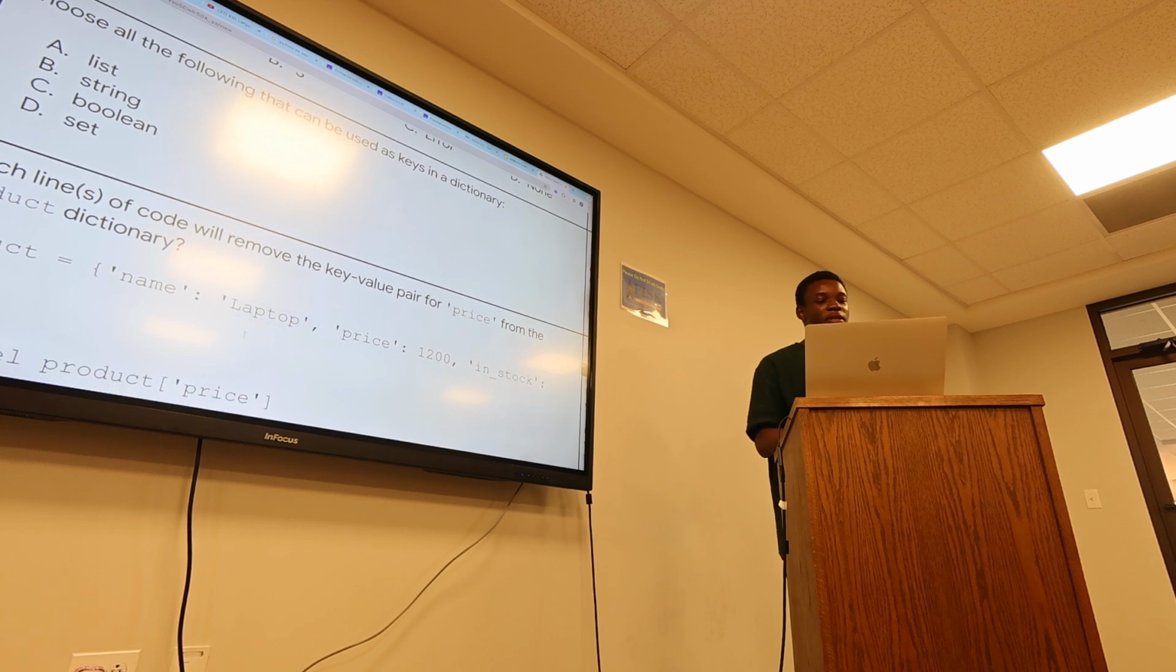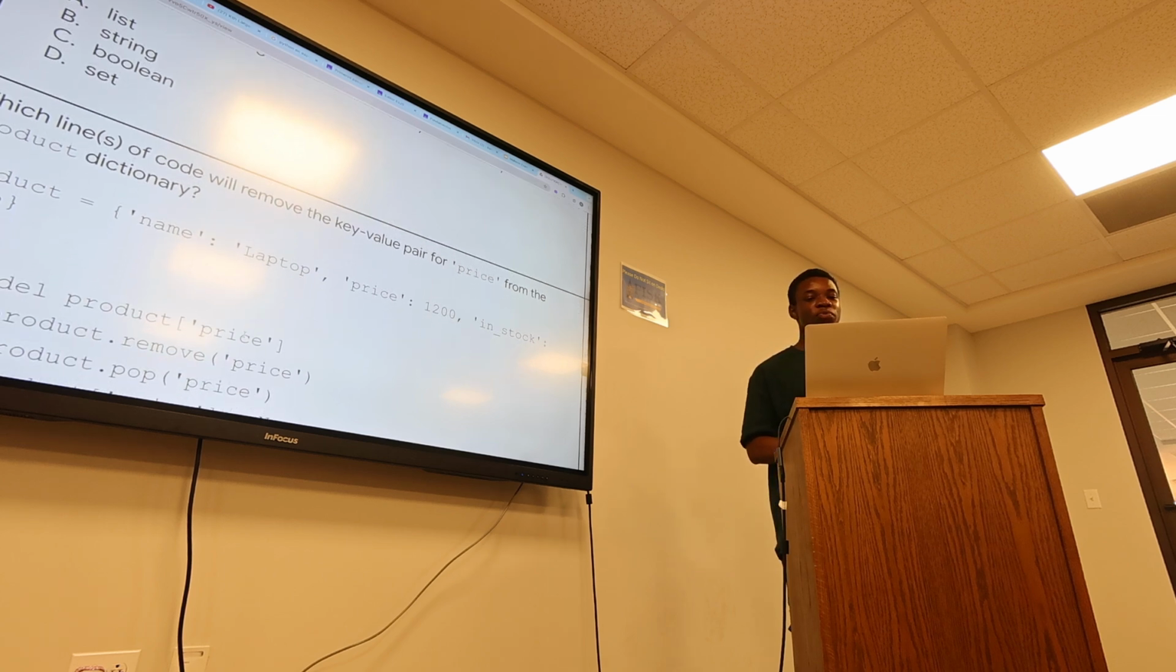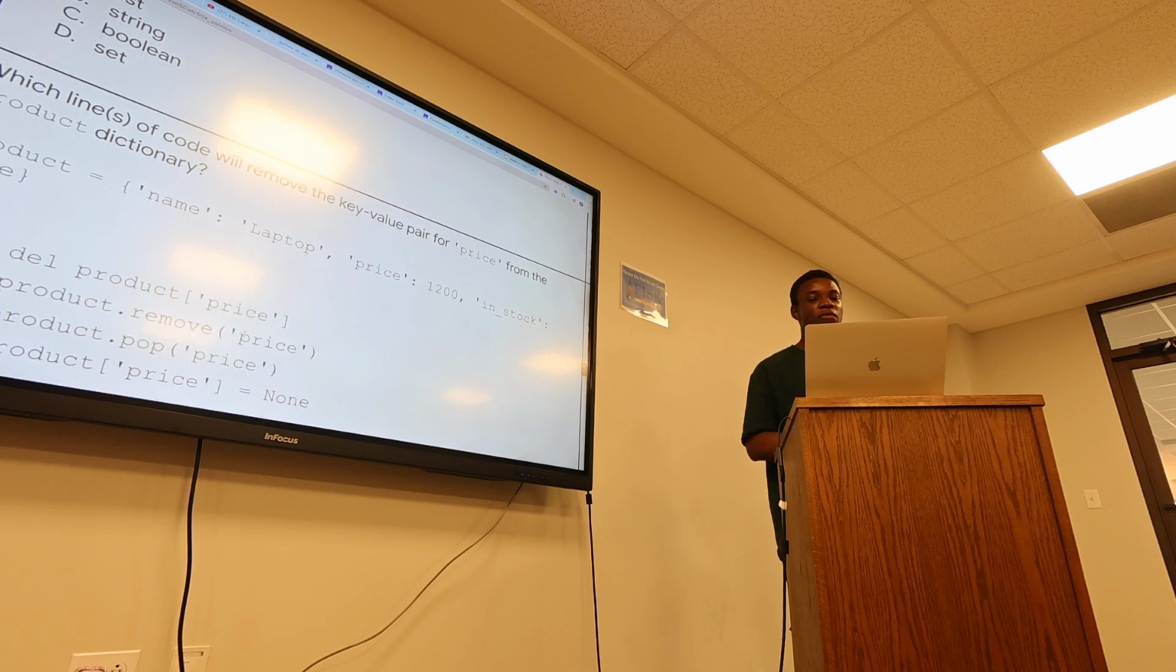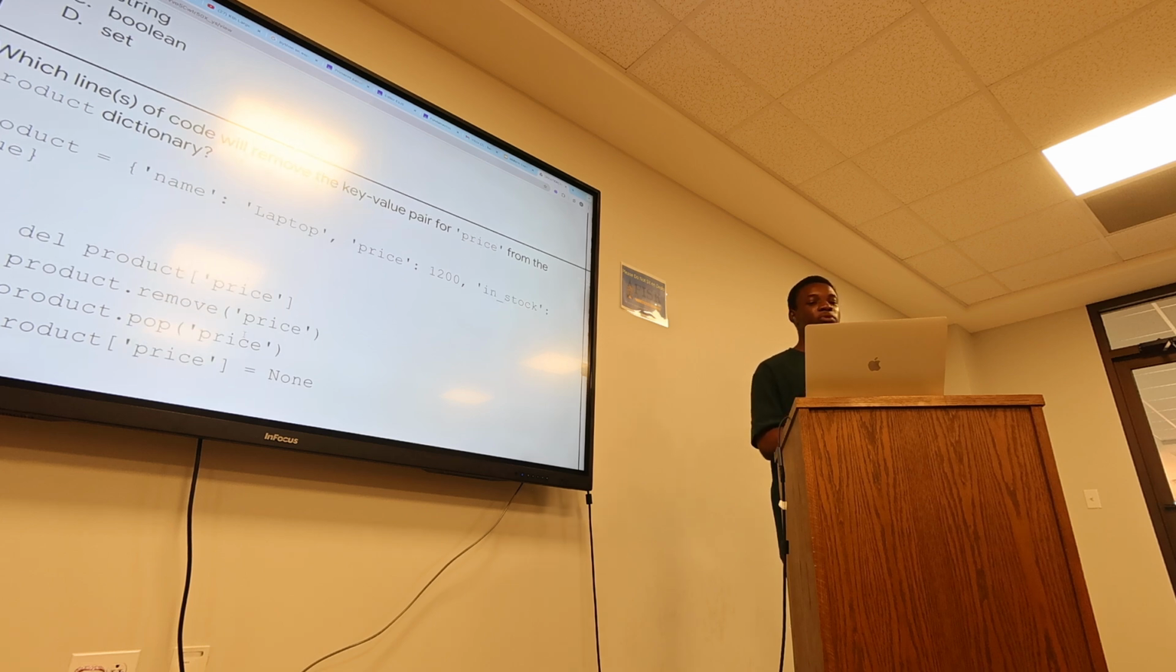We'll check. What about C7? It says which lines of code will remove the key value pair for price from the product dictionary. What different lines of code can you use?